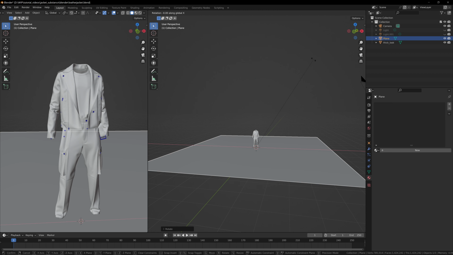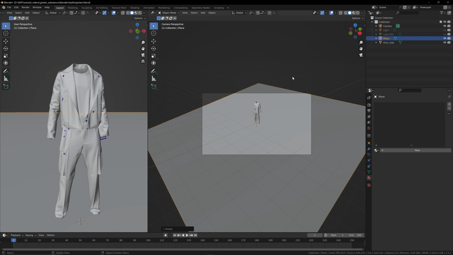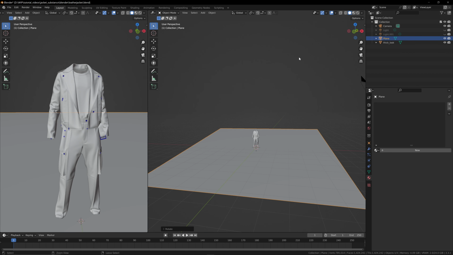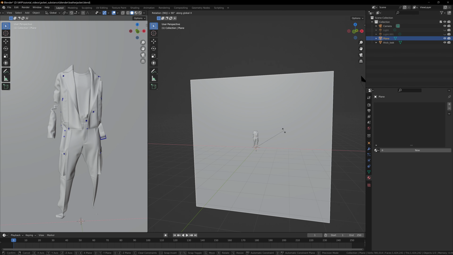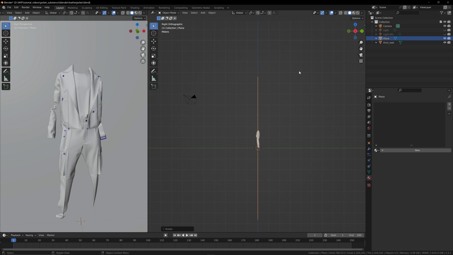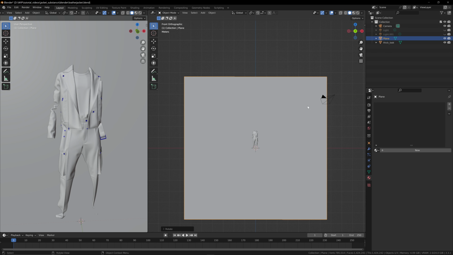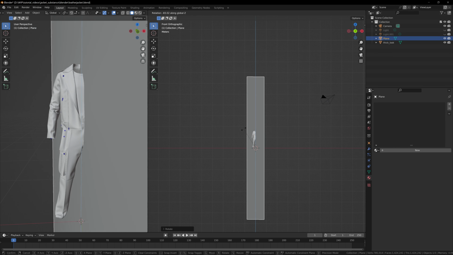So if I do R, X, 90, just pressing Ctrl Z to go back. So R, X, and then 90. I'll have this at a perfect 90-degree angle now. I can then press R and Z to rotate this kind of at an angle.